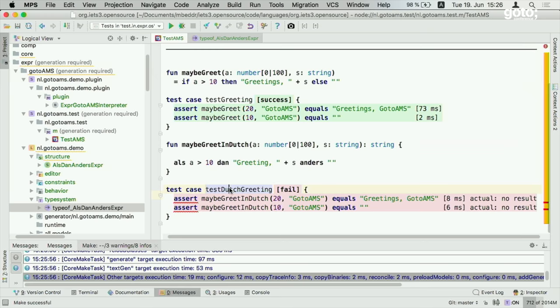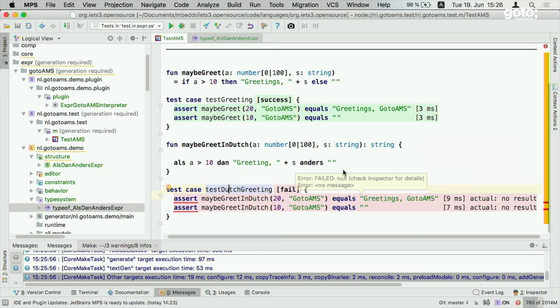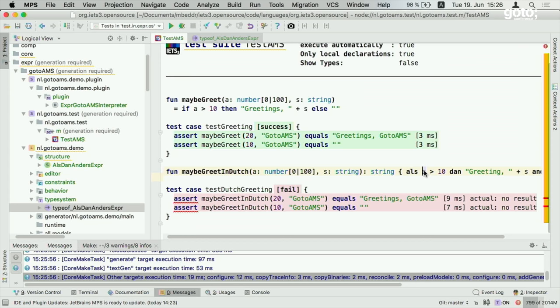Okay, we could look up what the test actually says. The test says that there is an exception being thrown because I haven't yet implemented an interpreter for this thing here, right? So it doesn't know how to actually execute this. This is only code and a static type check, but there's no execution semantics defined so far.